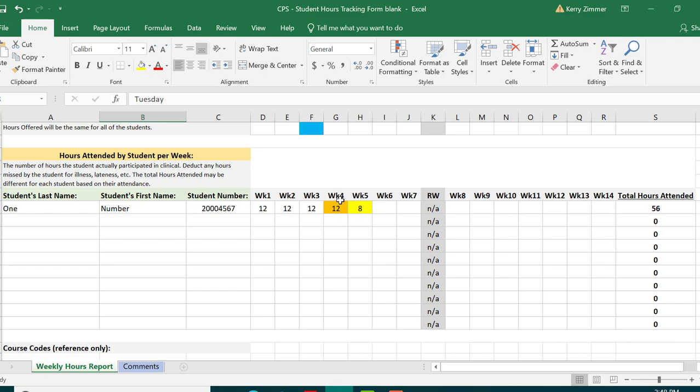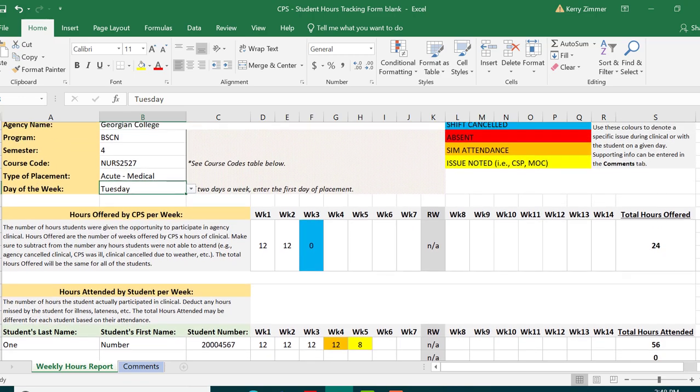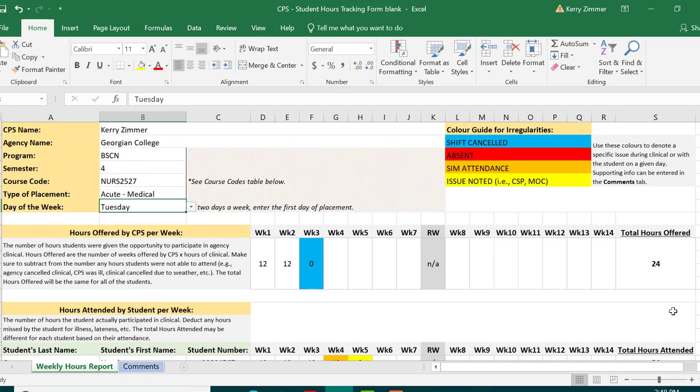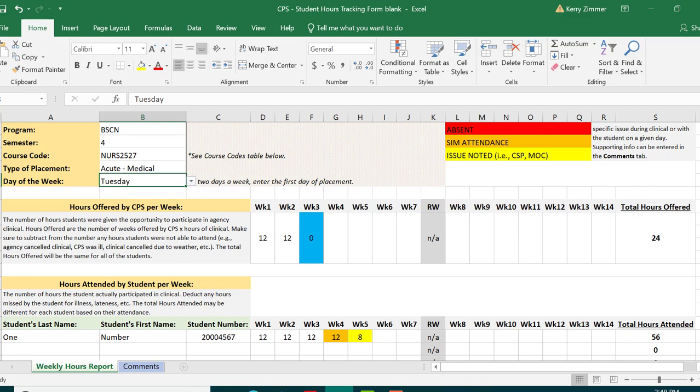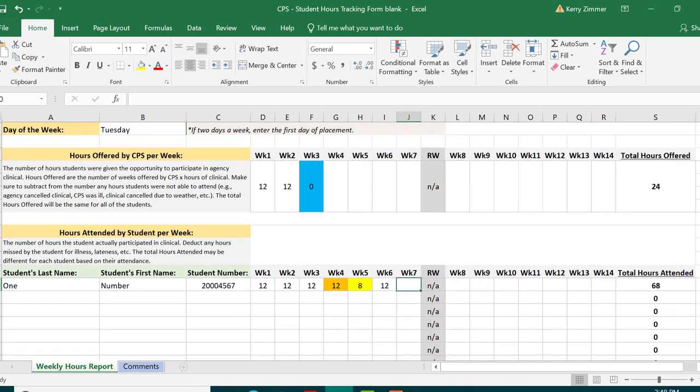So here in week 4, I can see this mustard color. I look up and that means that was sim lab attendance. So it's a really easy, quick view. And then here in week 5, there was an issue, whether they were late or something happened, they only had 8 hours. So then you can see here that there's the total hours that are attended, right? Gets tallied. So if I went in and the next week they had 12 hours, I see my total change, right? So it's a nice way of keeping track.